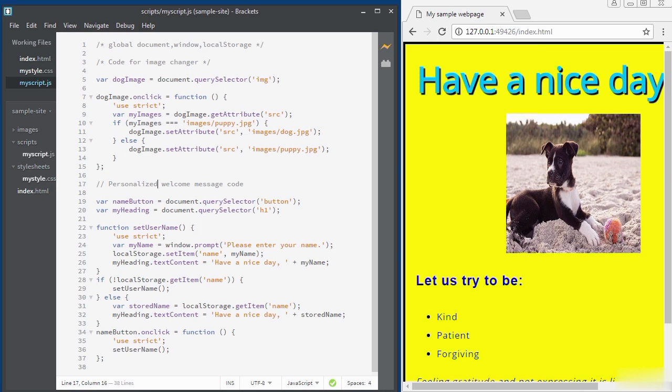All functions should have parentheses. The parentheses can be empty, or you can pass in arguments into the parentheses. And also functions should have an opening and closing curly brace. So this is my opening curly brace and that is my closing for this function. So all the code within this block here will be executed when the function is called.